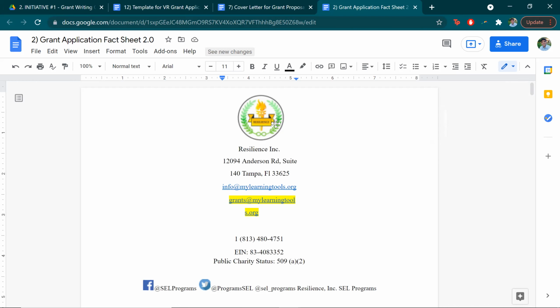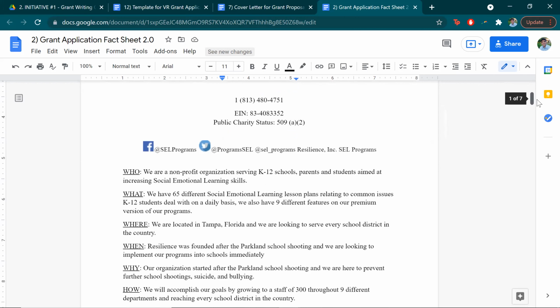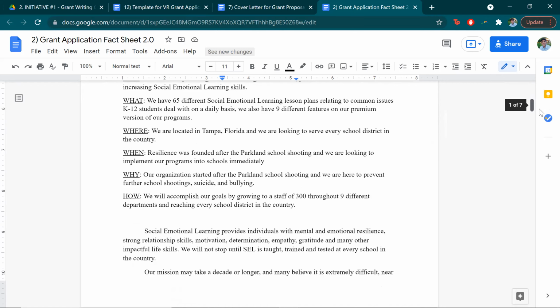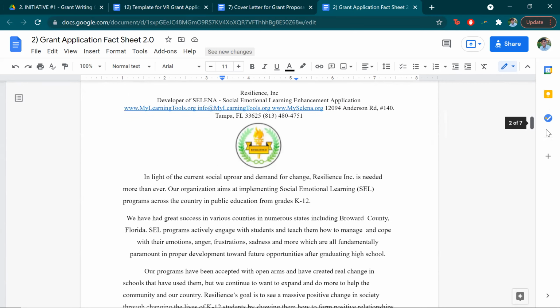And so now coming back to the fact sheet, scrolling down, you're going to see that the first half of the fact sheet is taken up by the mission of Resilience. So the first half goes a little bit into what Resilience is, how Resilience started, what our goals and objectives are.